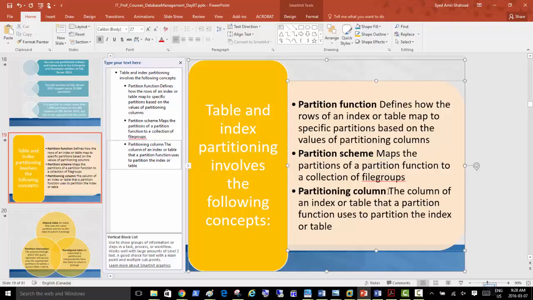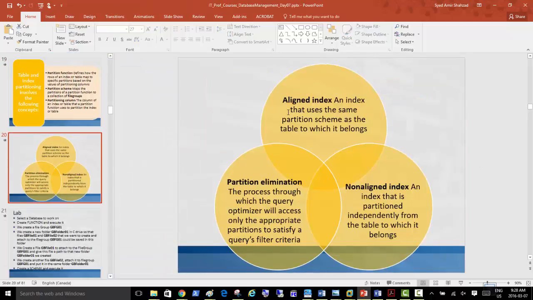Partitioning column is the column of an index or table that a partition function uses to partition the index or table. So when we're creating, we're going to go through this again. We're going to be using a command that uses the partition function, which just divides the partitions of the table. Then the partition scheme just puts our table into a file group. And then there are aligned index, partition elimination if you want to delete the partition, and non-aligned index if they are not properly aligned. We're going to be talking about and testing that too.